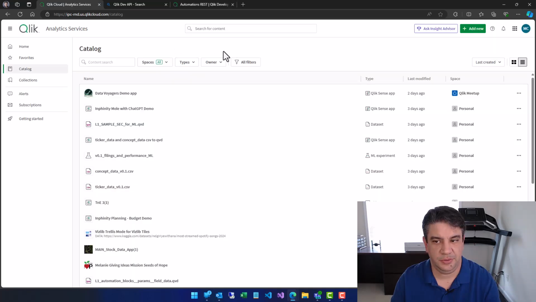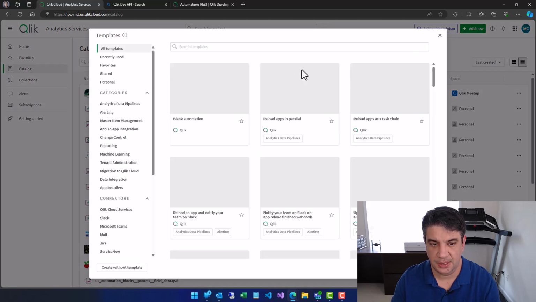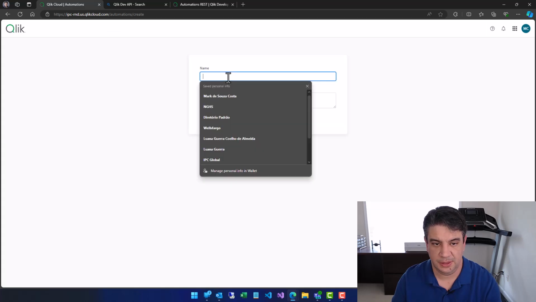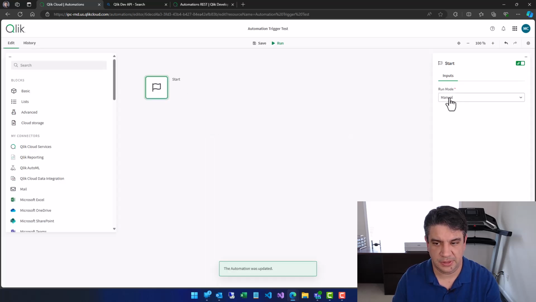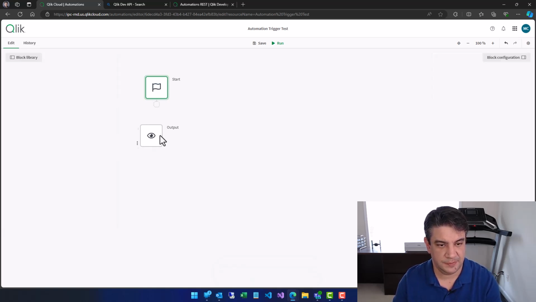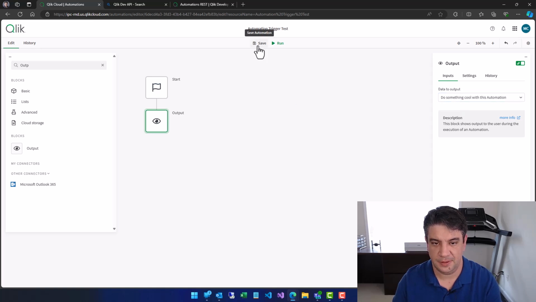Okay, let me create a new automation just for tests. So go here, new automation. I will create a blank one and call it automation trigger test. Save it. I will keep this in manual, I don't need to change this one. And I will just add an output here, just to keep it simple, so do something cool with this automation. All right, save it.